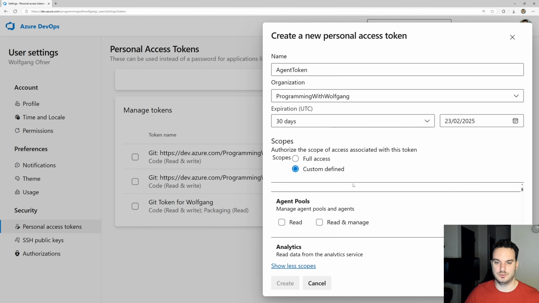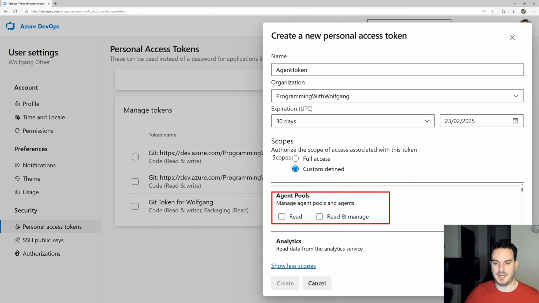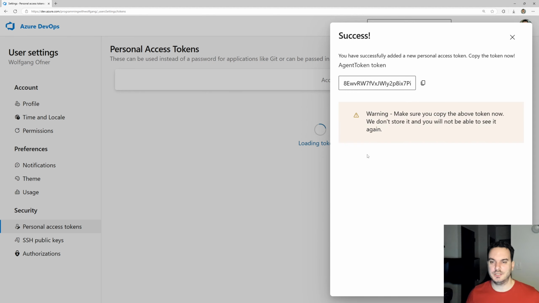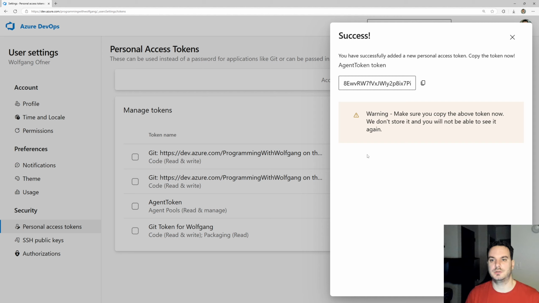And as scope, we have to use agent pools and we provide the read and manage permission. And then we create this token. And now it's very important that you copy this token because this is the only time that you can see it. If you don't save this token, you have to create a new one. So I'm going to store it on my second screen. And this token is going to be used by the Azure DevOps agent to authenticate against the server.